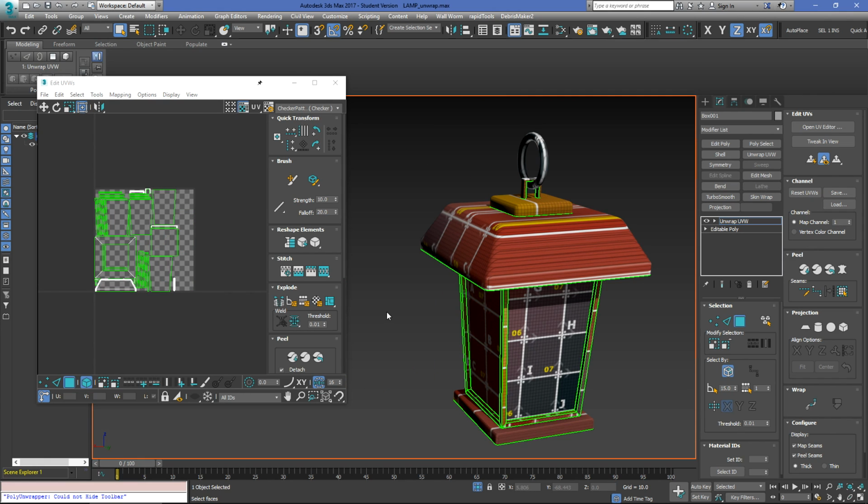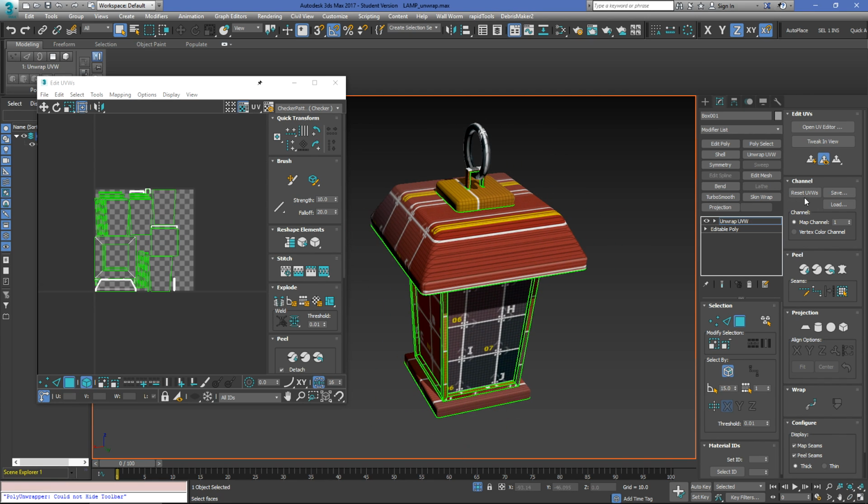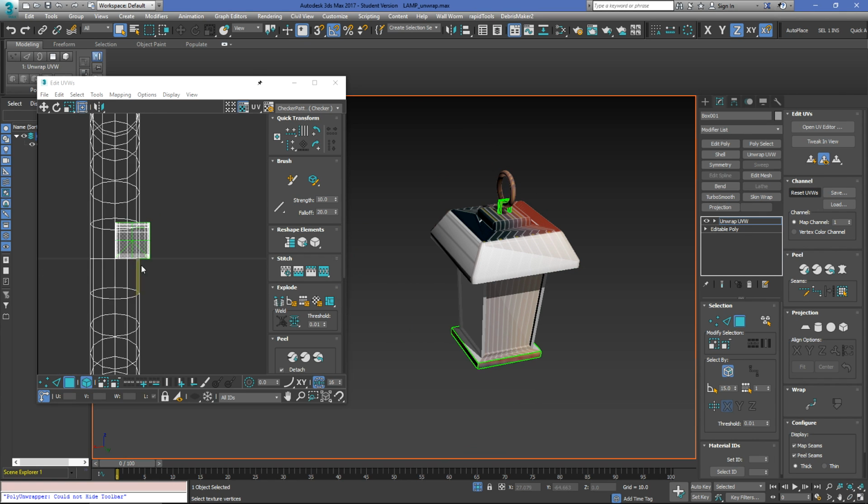Flatten by smoothing groups will flatten the mesh based upon the smoothing groups that are applied to it, and then you can work to refine it further from there. I'm not going to use any of these flattens because this is a pretty simple mesh. So I'll hit Reset UVWs to go back to default.